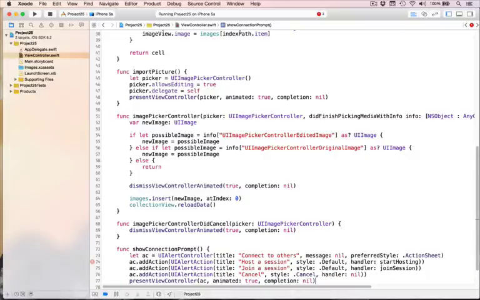Okay, so that bit wasn't new. Now, it's time for the multi-peer connectivity framework, and this needs to introduce 4 new classes for you.